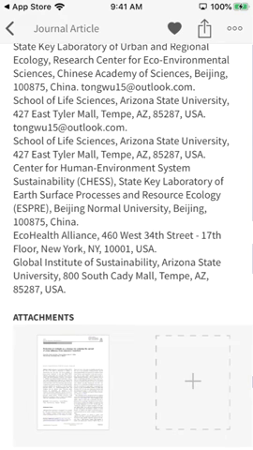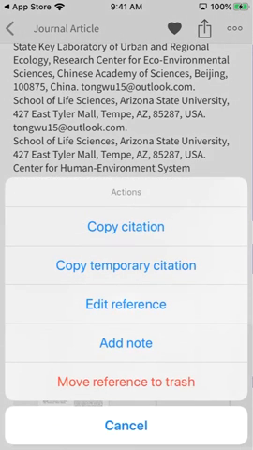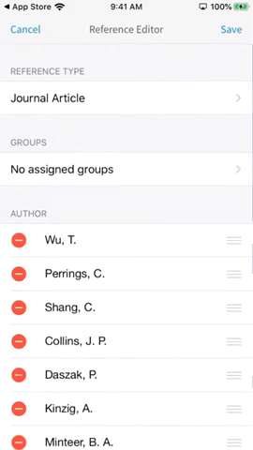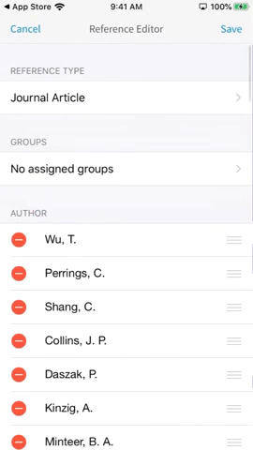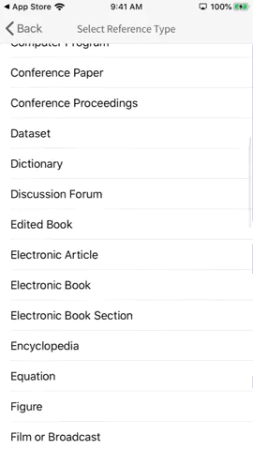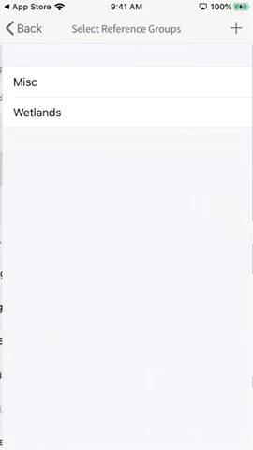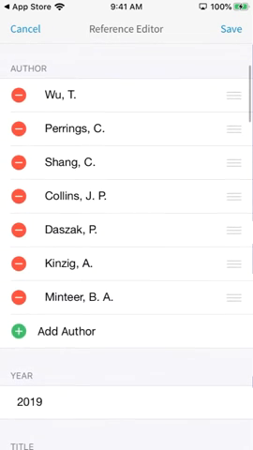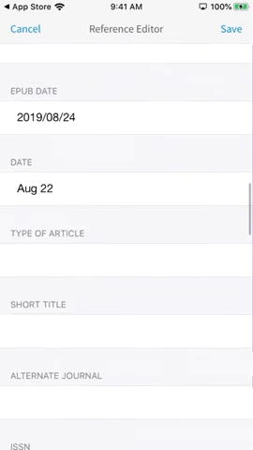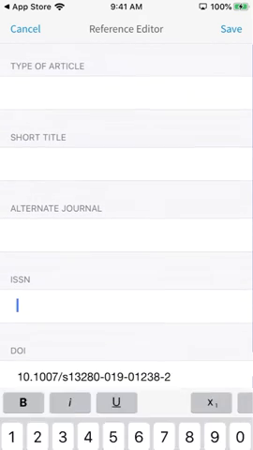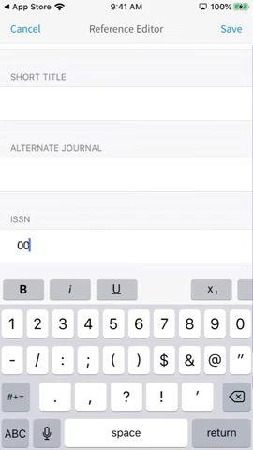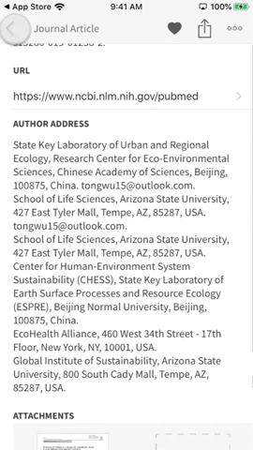If you wanted to edit this reference further, tap the actions icon in the top right of the app window to choose Edit Reference. From the reference editor, you can designate a reference type. I'll leave this reference marked as a journal article. You can alter group association. Here, I'm adding this reference to my wetlands group. Add or remove an author. And you can modify the reference details. I'm adding the journal's ISSN. Tap Save once you're finished making changes.